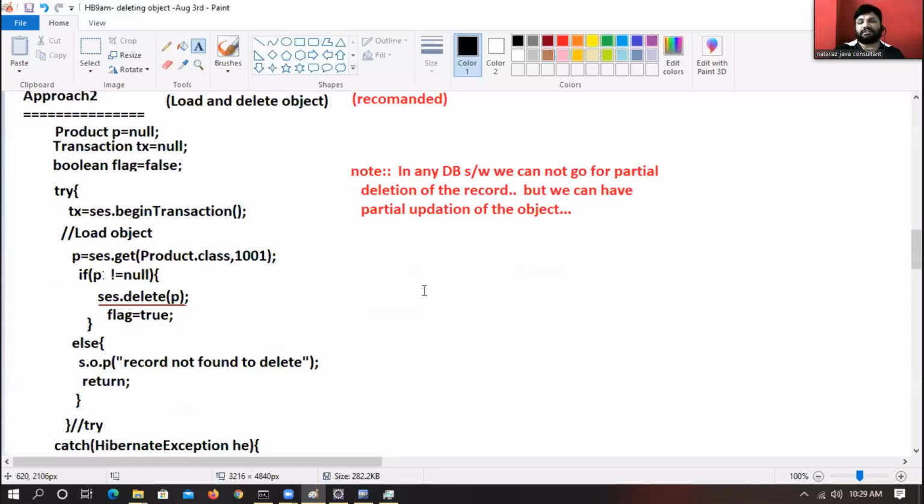So overall, which is the best technique? Approach number 2 is the best technique. Everyone felt here?